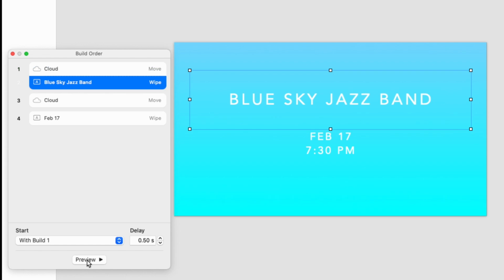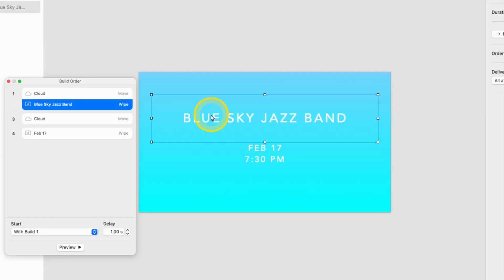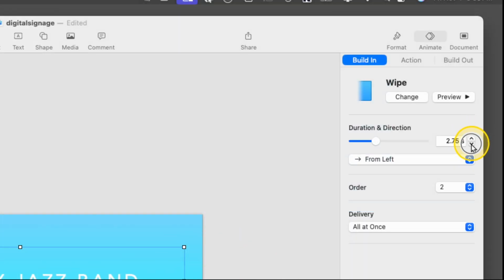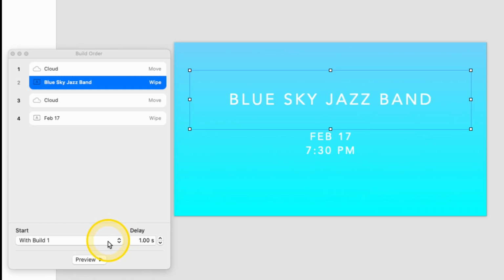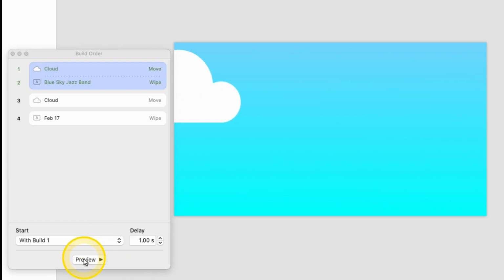One, the text starts to show up before the cloud comes across. So we need to increase our delay. So we'll set that to 1 second. And the text animated a little bit too slowly. So if we come over to the inspector, we'll bring this down to 2 seconds. Now we'll go back and preview it again.